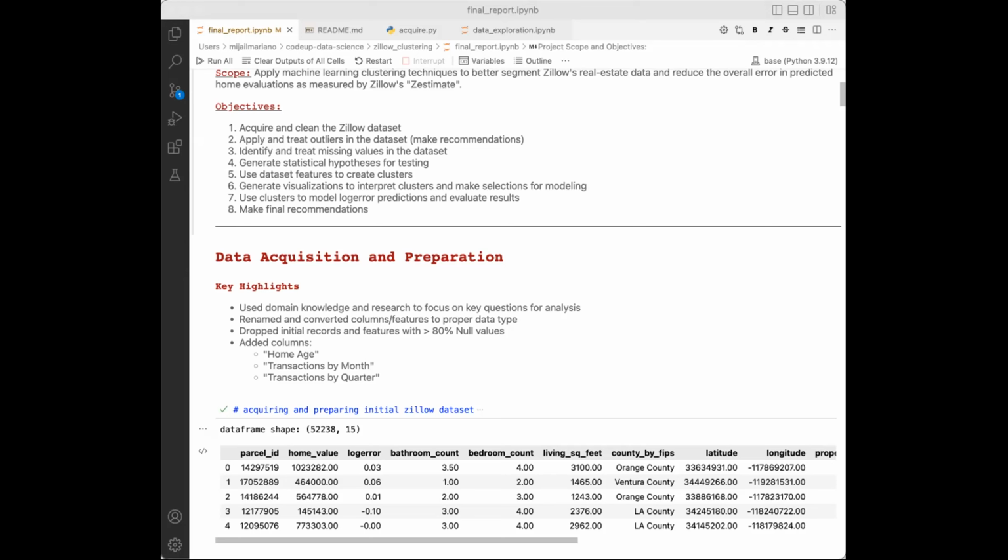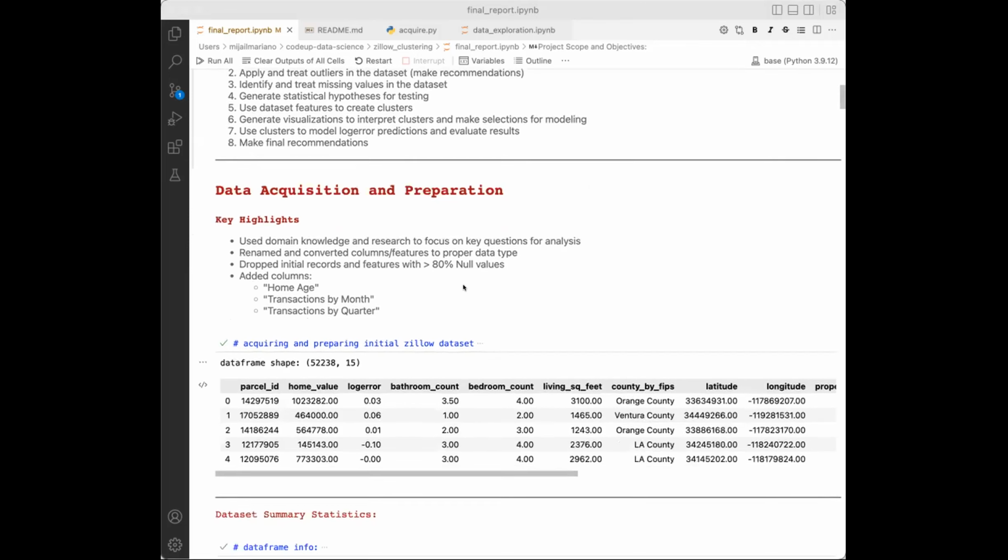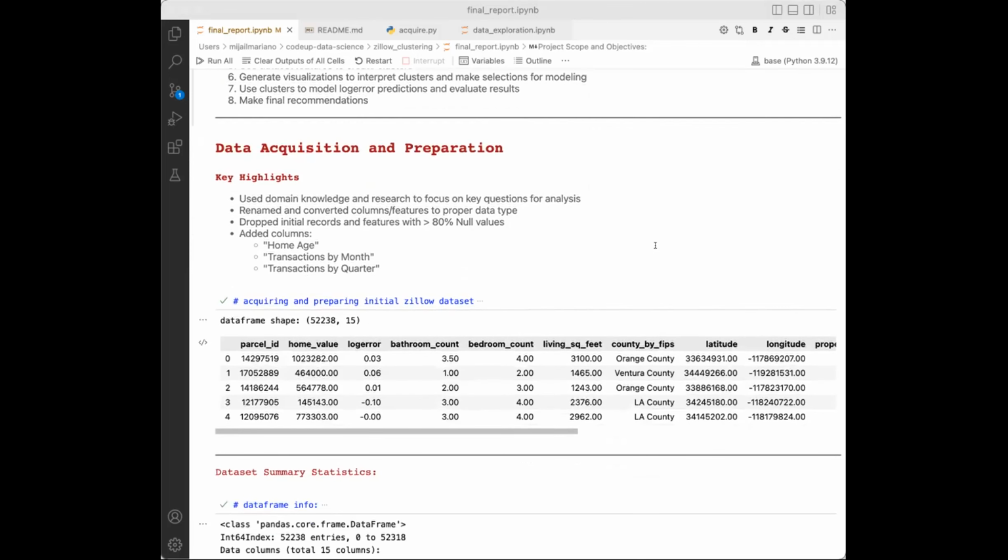So in brief, I first acquired and cleaned the Zillow data set. I used an IQR method to determine outliers in the data set and filtered out homes over $1.2 million valuation, as this proved to be well over the median single family household range in the state of California. I dropped initial records with over 80% null values, which left me with approximately 40,000 unique records. I then identified and treated remaining missing values using a k-nearest neighbor imputer method.